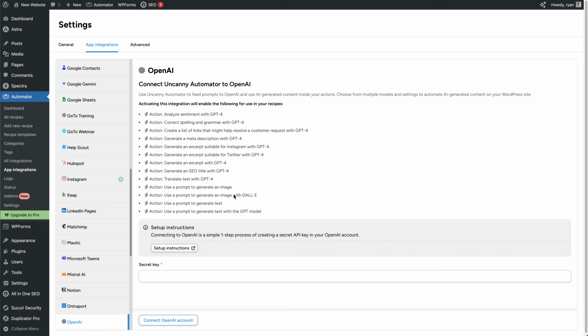Click on that. And here we're going to get a bit of information about the type of actions that OpenAI can do for us within Uncanny Automator. And we've got setup instructions as well if you want to go through that. I am going to show you how to do this. So what we need to connect to OpenAI is something called a secret key.